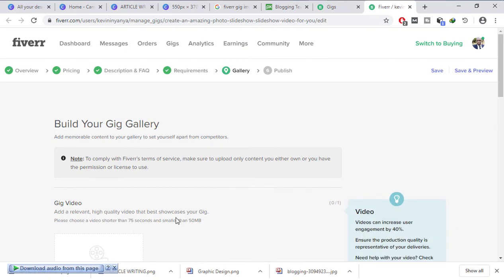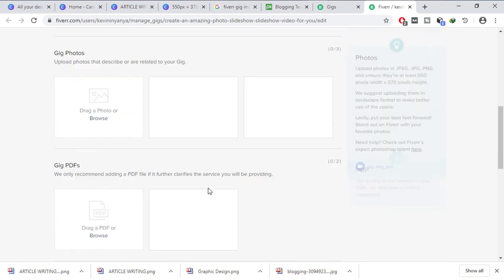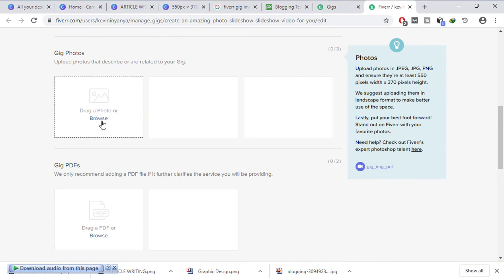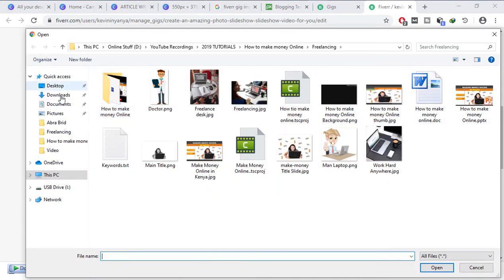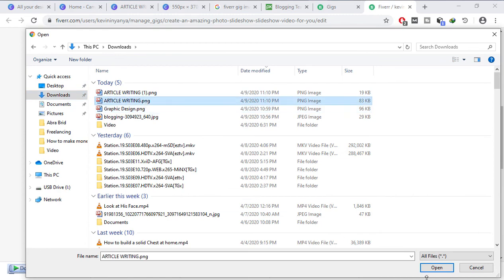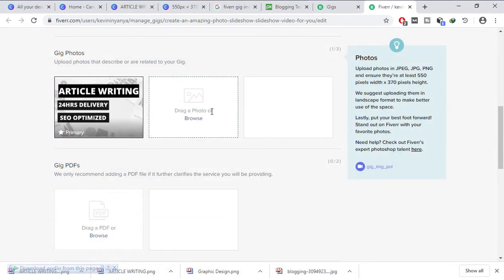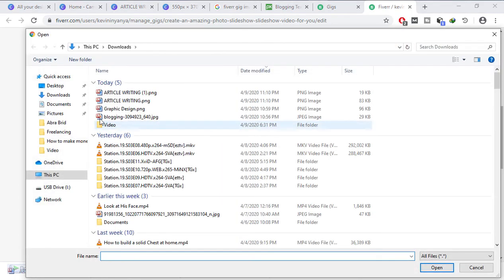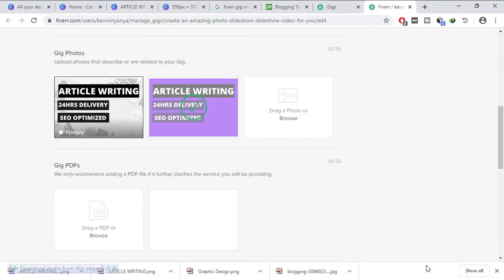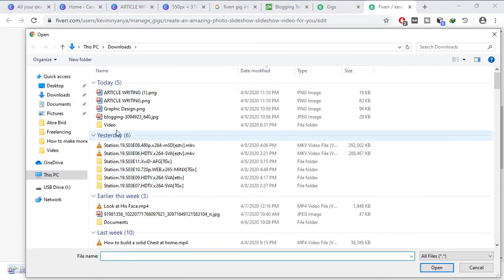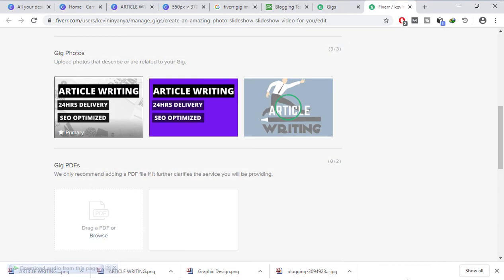So on your gallery section in your gig, here is where you upload your photos. So what you need to do is just browse, go to your downloads, and you have your photo. Then you upload. That is the first photo. You can upload to a maximum of 3 photos if you want to. Okay, let's find the third one. I think it's this one, if I'm not wrong. Yes, you can see you have all your 3 designs at once that you can use as your examples.